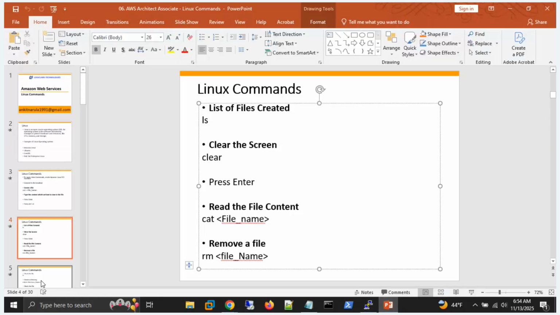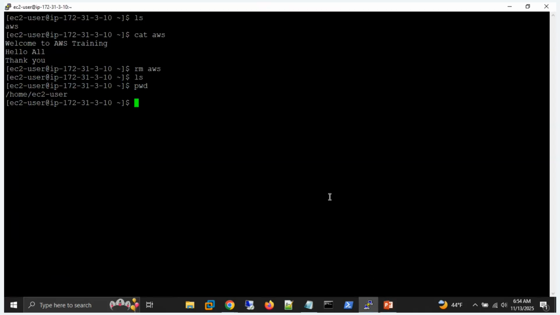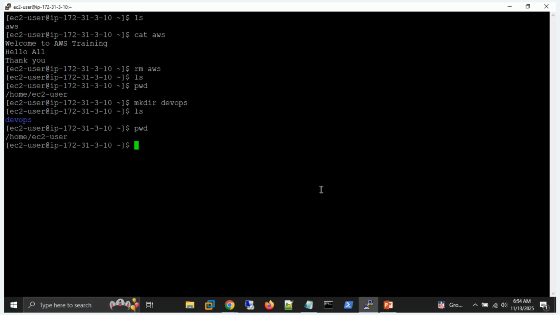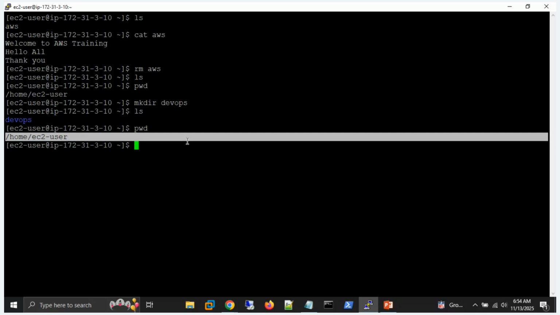To create a directory, we have a command called mkdir, make directory. So mkdir, then give the directory name. I'll give the directory name as DevOps. Enter. ls. Here I'm able to see the DevOps directory. Now I'm using the pwd command again. With the help of the pwd command, it shows the current location where my cursor is.